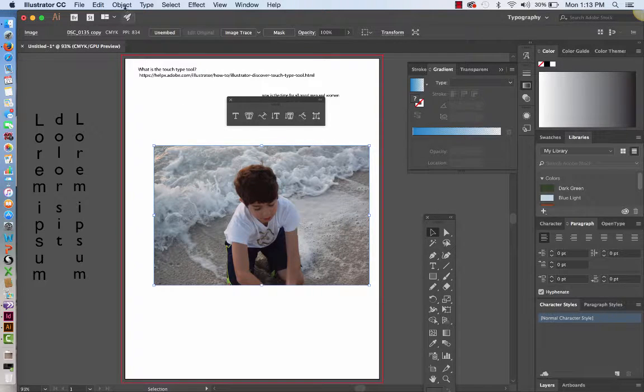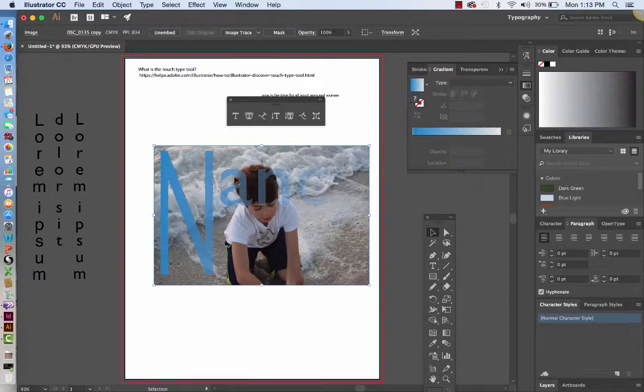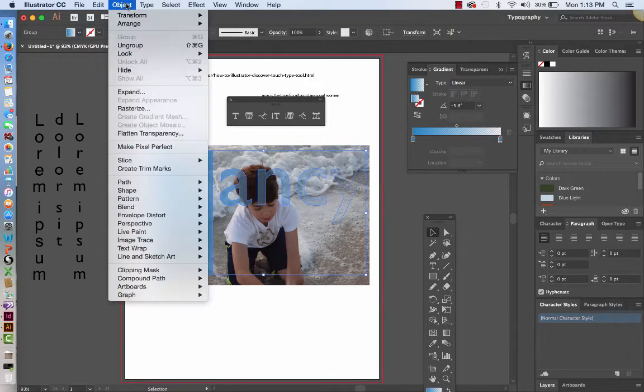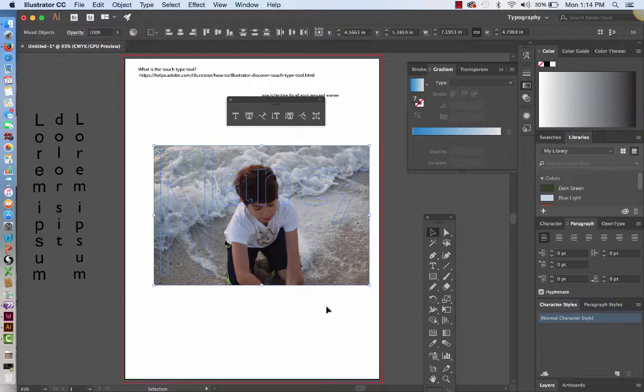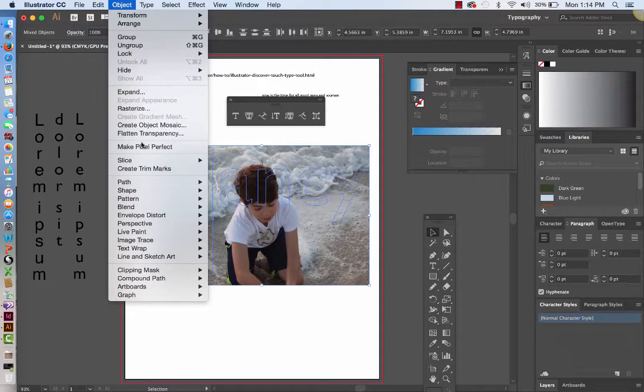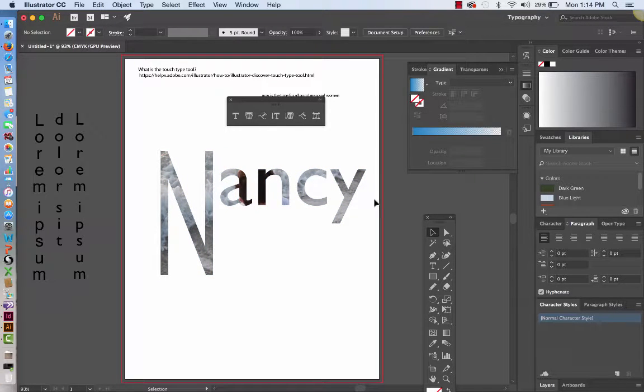So I'm going to do Object, Arrange, Send to Back, and I'm going to send Jackson back behind me. And then I'm going to pick my name. And remember, I've already created outlines, so that's step one. You have to create outlines. And then under Object, you want to go up and do Compound Path and Make. And then you want to select both the image as well as the type compound path that I just made, and do Object, Clipping Mask, and Make. And we have that image inside my name. So again, that's kind of a cool trick as well.